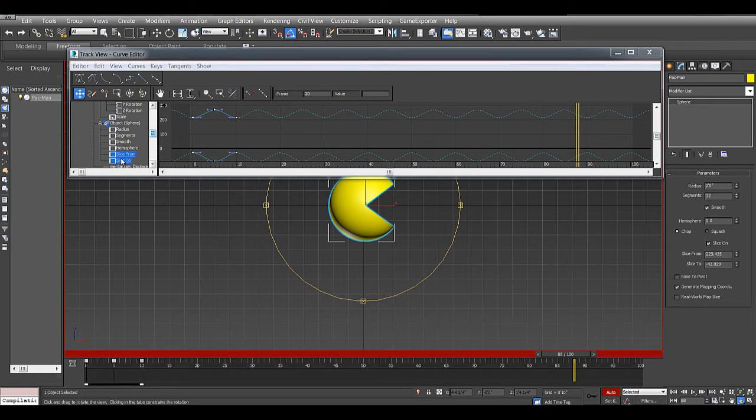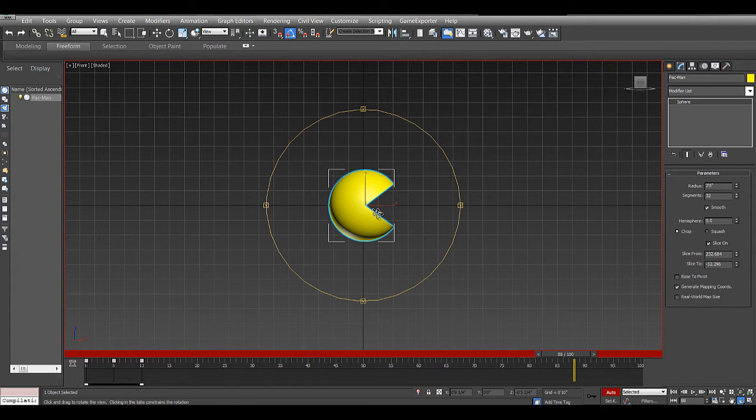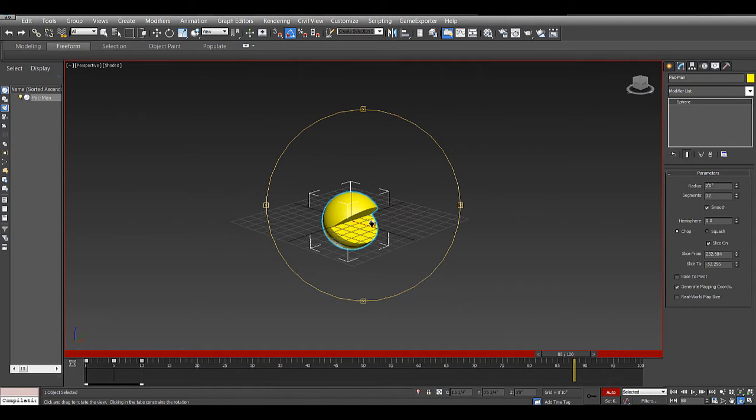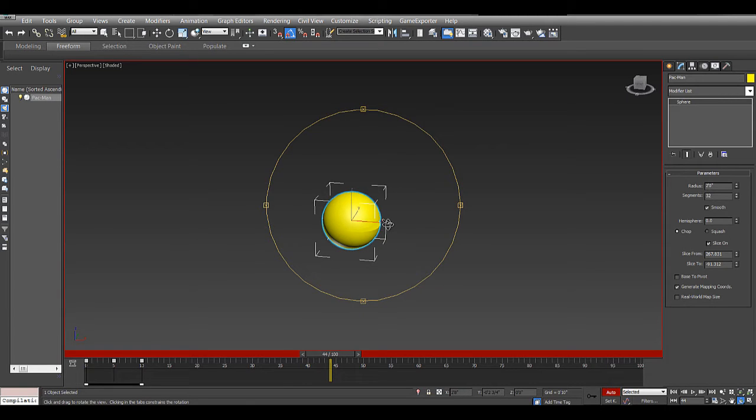Okay, so I'm going to close the curve editor. I'm going to hit P to go to perspective, and you can see in perspective if I hit play, he's chomping away in 3D. I'm going to hit G to turn off the grid and just have a look without the grid on. Okay, so G is the shortcut for the grid. I'll turn it back on for a minute.